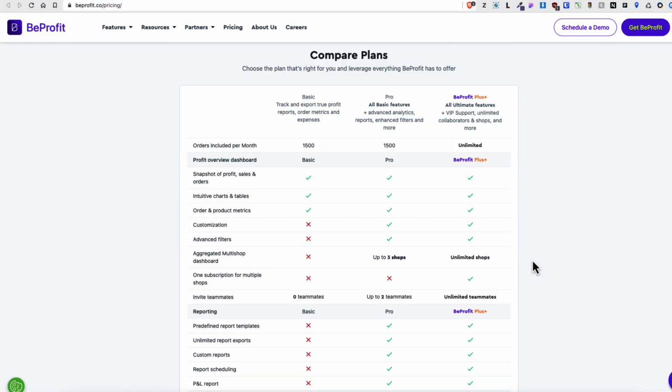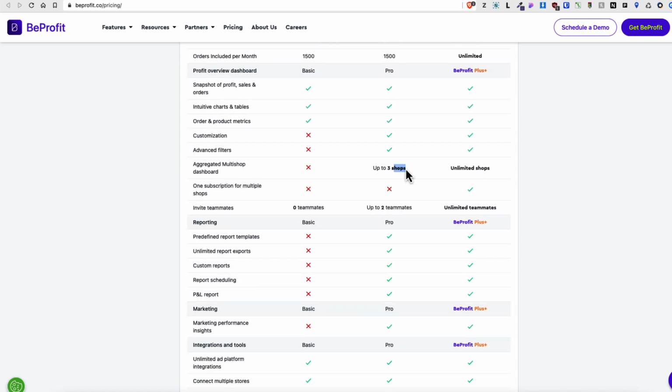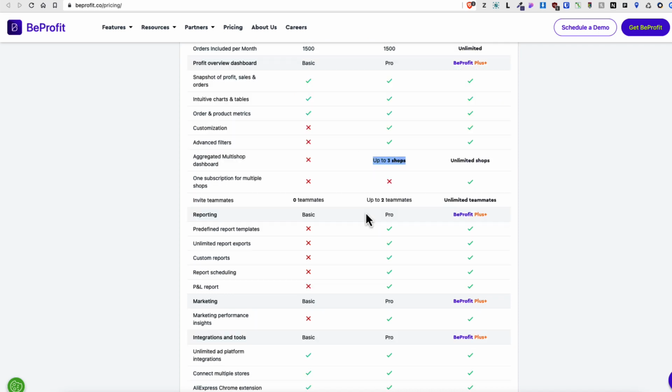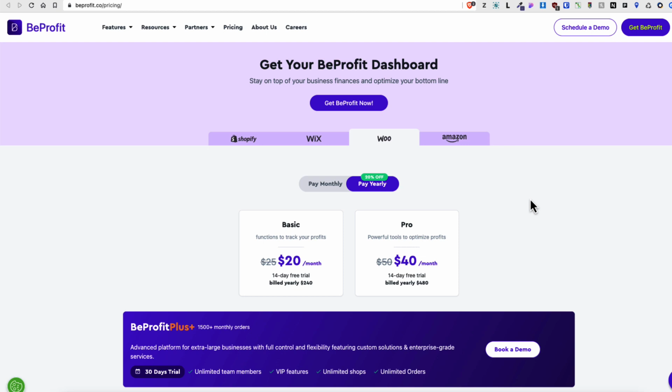If you scroll down, there is a nice comparison table here. As you see, it describes you what is what. If you're using multiple shops, then the Pro package is useful for you. If you have only one shop, maybe basic, but also take a look at all the features this or that package has. Now, let's take a look how to get started and how to set your account up.